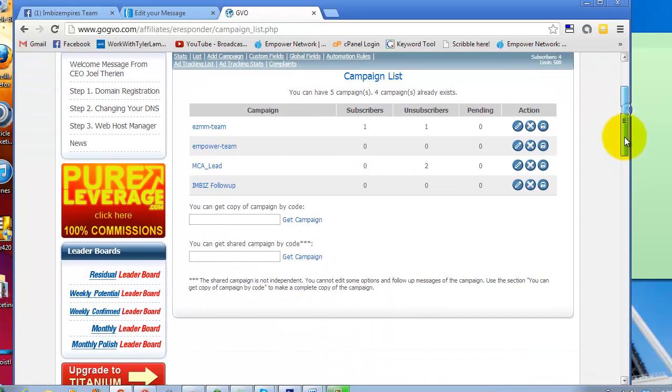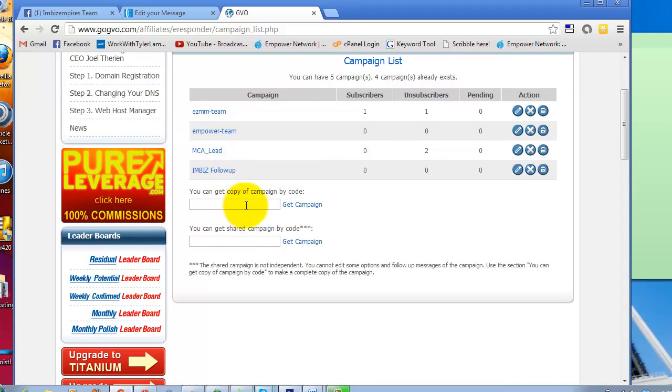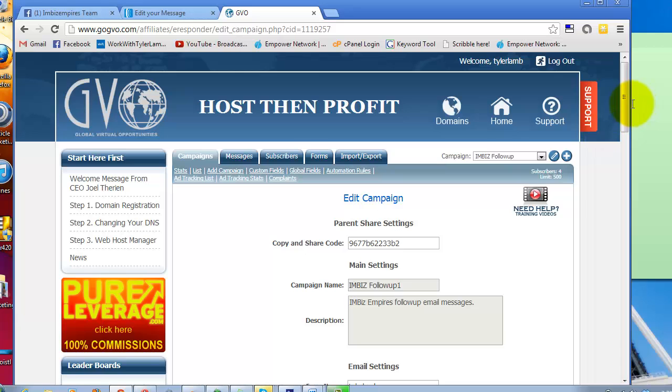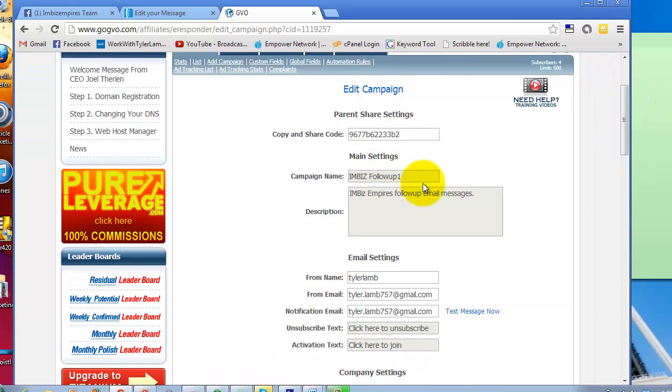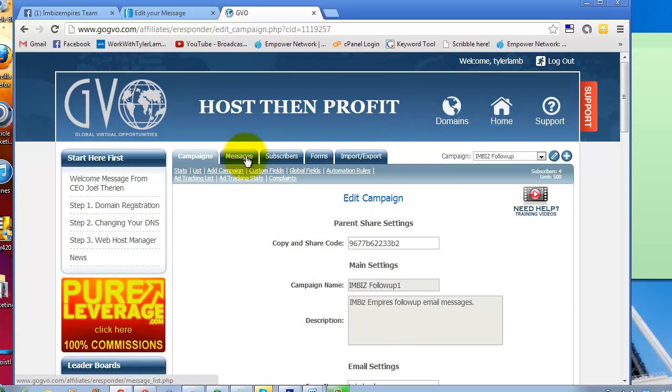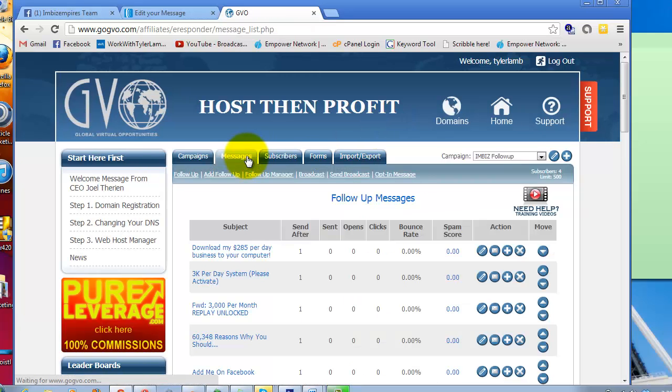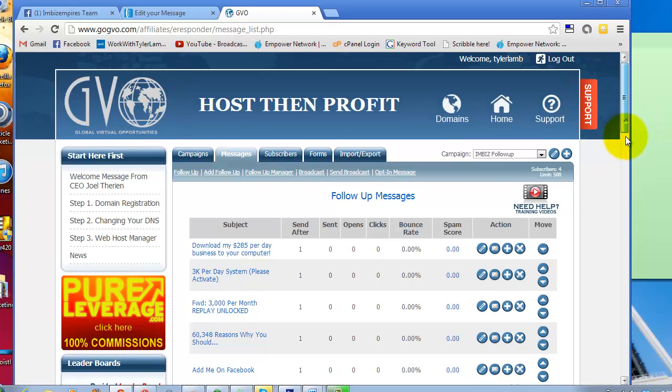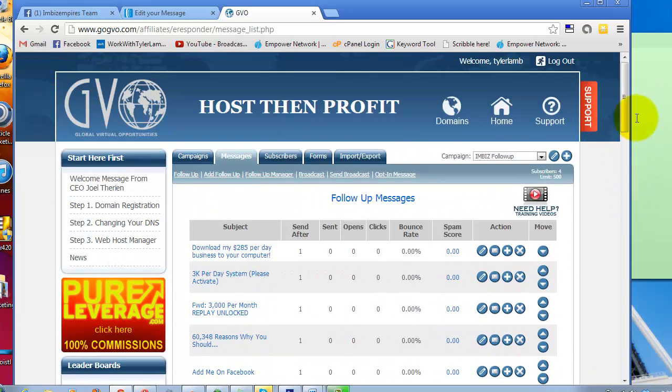Alright, we're going to scroll down and you can see you can get copy of campaign by code, or you can get shared campaign by code. So all you want to do is just take it, copy the code in there, click get campaign, and it's going to load it up in here. See, it says IMBIZ Empires Follow-Up Email Messages. You'll just come down and you should have all these messages right here in your follow-up now.